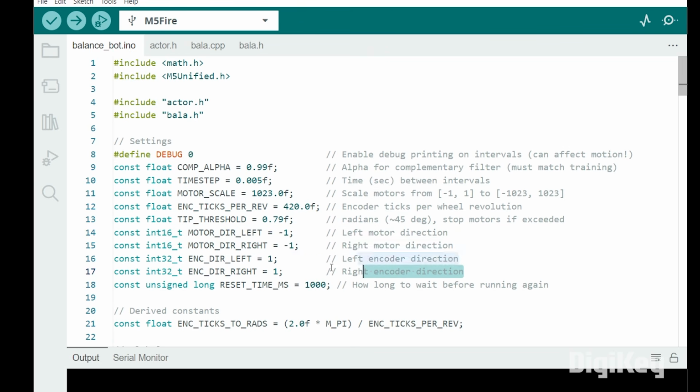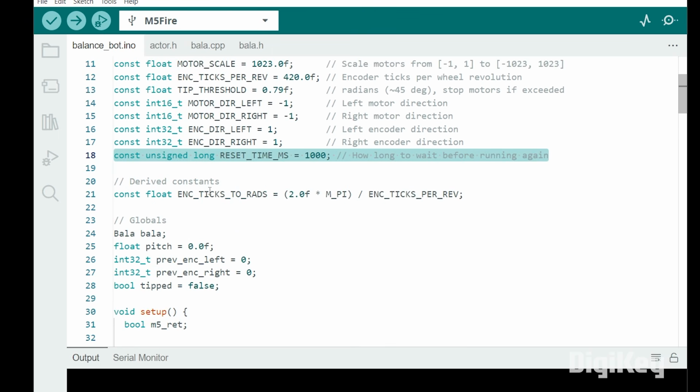We also have the encoder direction that's similar. We might be reading in the wrong direction. So after some testing, I found that, yes, the encoders read in the correct direction, but the motors are not controlled in the right direction. So we just multiply any controls by -1. And then we've got a reset period. So if you flip the robot over and then flip it back upright, it waits for 1 second before running again. We also get encoder ticks to radians. That's going to be useful for our radians per second calculations.